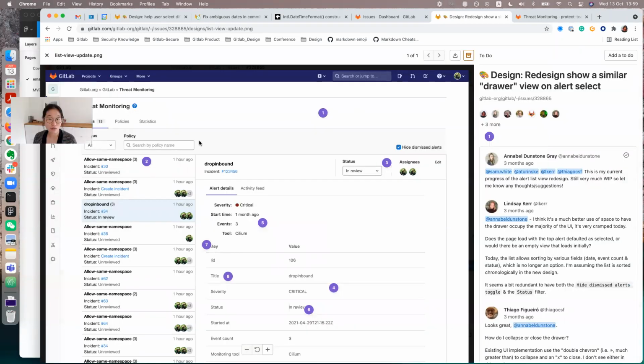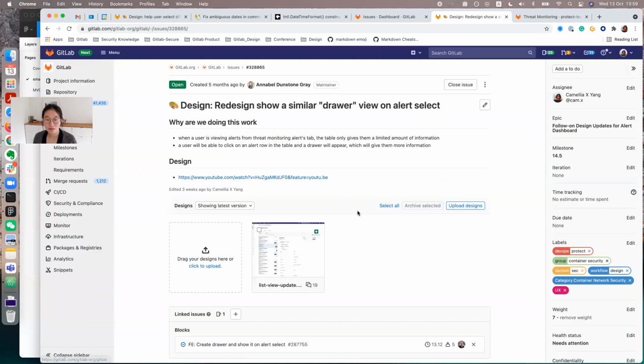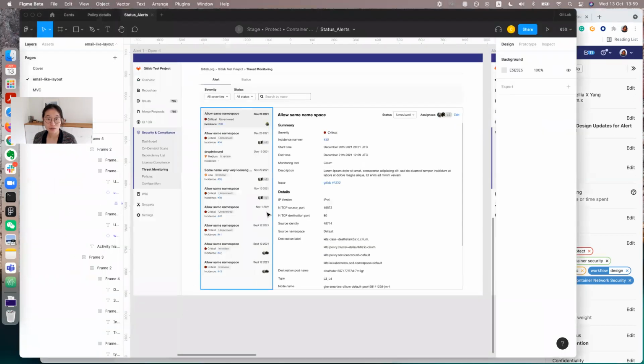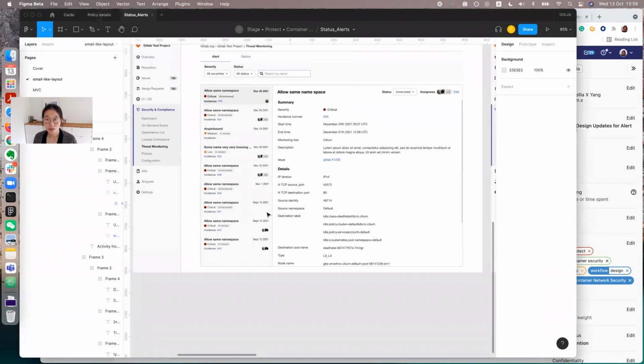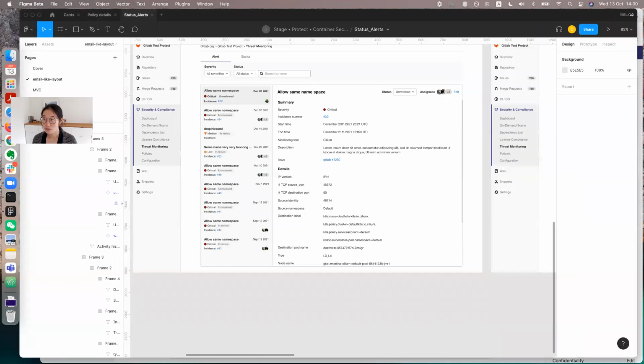So this is the first draft I think Annabelle created, and based on that, I kept designing on it, and there are some things I updated. I would like to share it with you. So it's very similar to the initial idea. It's still the email kind of look. We will increase this a little bit.